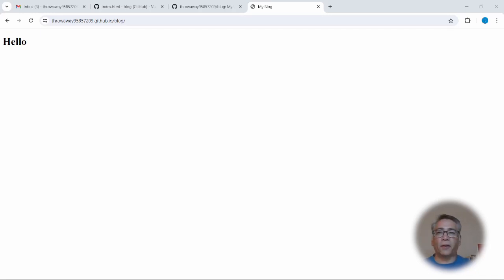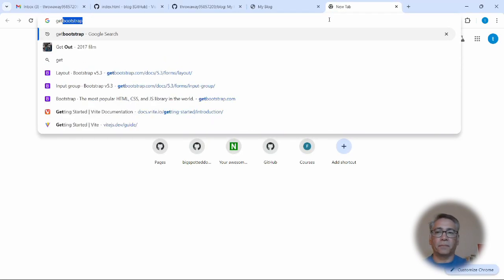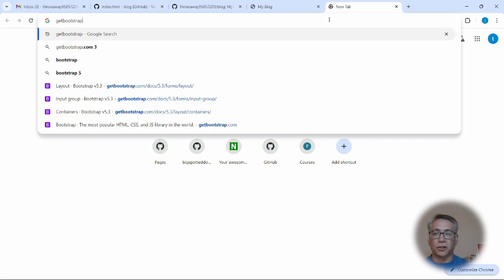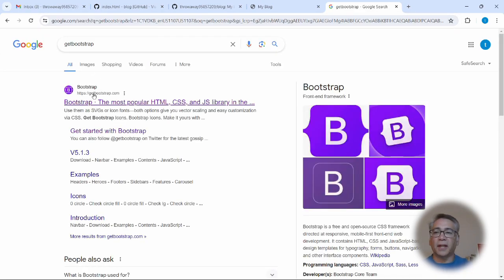Okay, now that we have our website up and running, let's add Bootstrap to it so that we have Bootstrap to use for the rest of the lessons, and our website will look a little bit better. So let's go to bootstrap.com, and it's actually Get Bootstrap. If you type Get Bootstrap, that should show up, and hit enter.